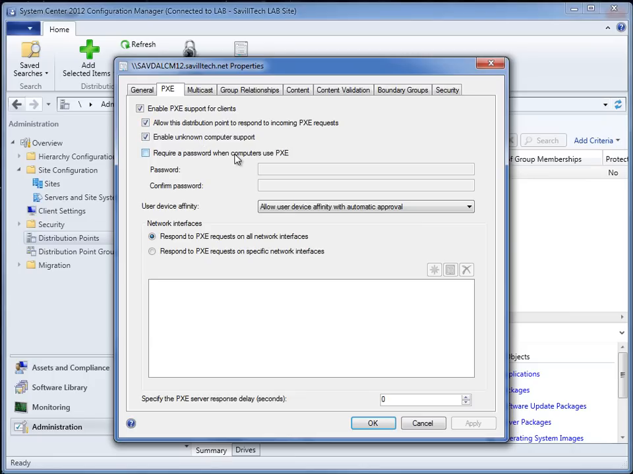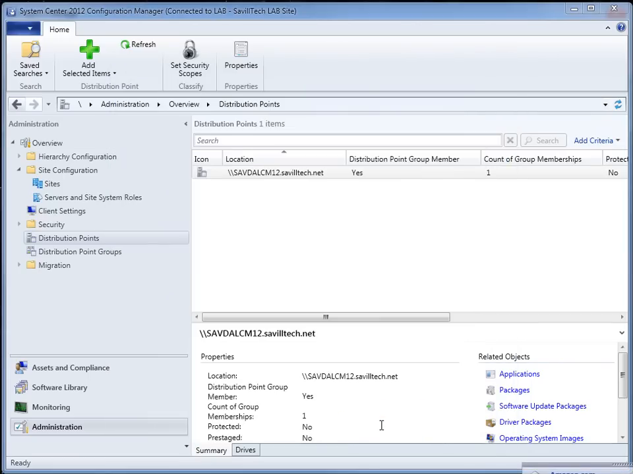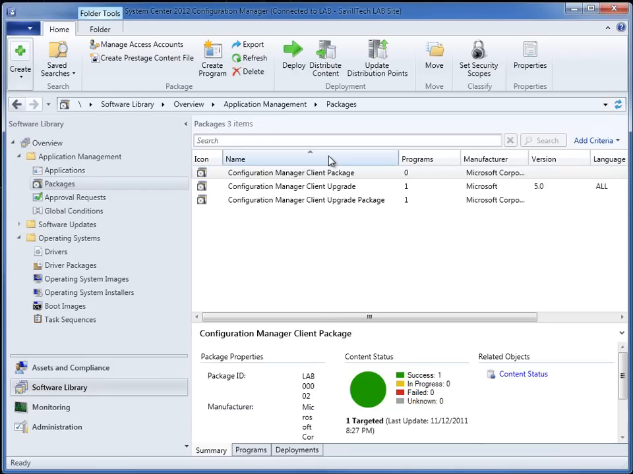clients. Do we want to respond to unknown clients? And then if we want to use a password. And if users already have a device assigned to them, we can automatically approve that. So we've made sure that WDS is installed on the distribution point. We've enabled that distribution point for PXE.